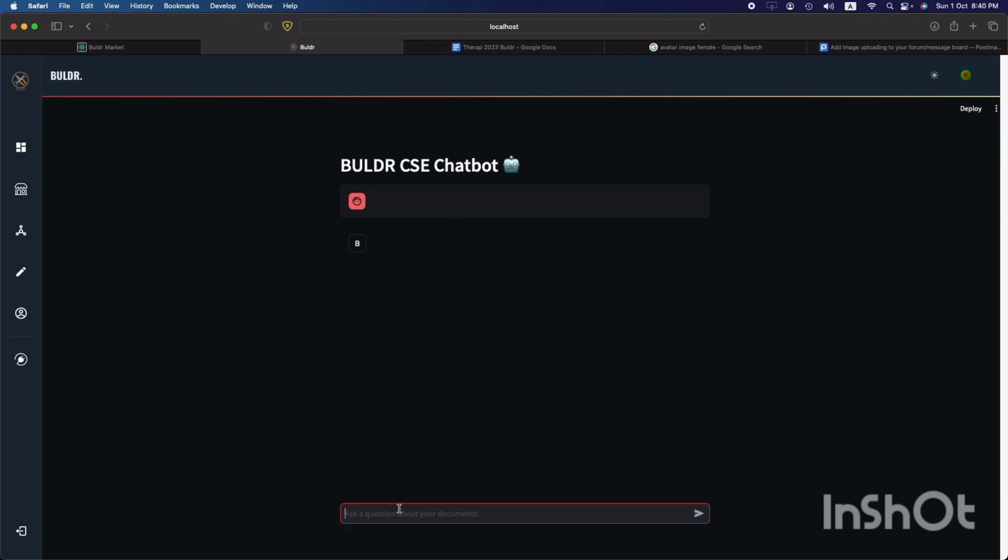For example, if I ask it, what is a blockchain? Now let's see what it answers. As you can see, it will show you that it is running its system. It will also show you that it is loading your answer. You can see your prompt here as well. Now let's wait for a few seconds.